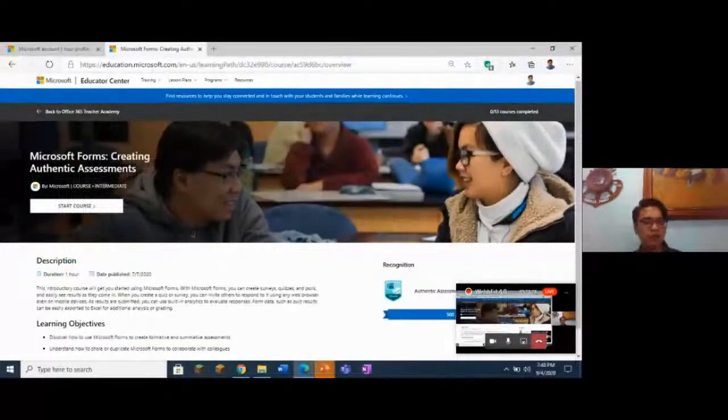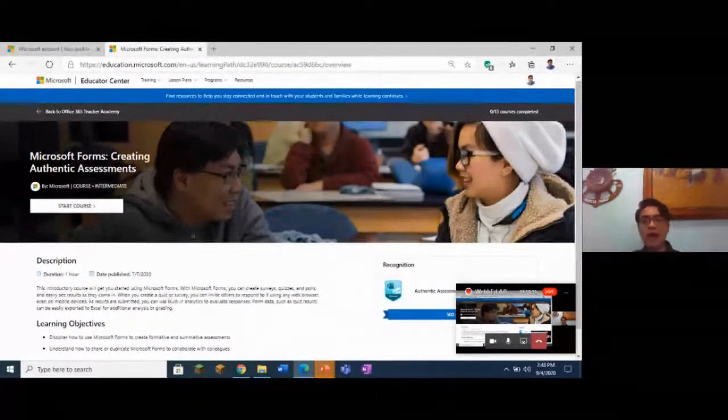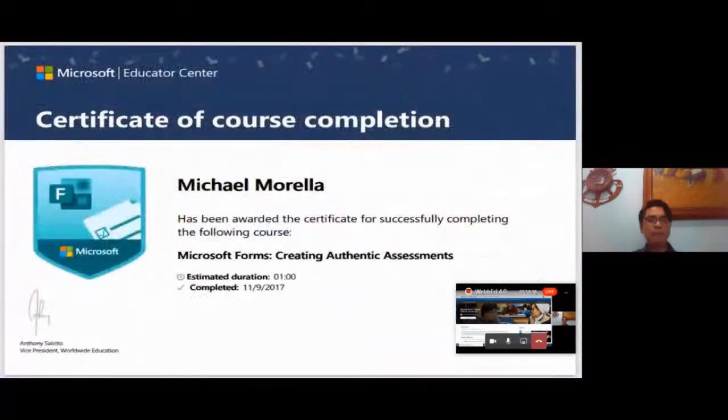And of course, sa topic naman ni Ms. Jade, Microsoft Forms: Creating Authentic Assessment. So may course din tayo dyan, that's a 1-hour course. So you will receive your 500 points and of course, badge and certificate. And then, you may jump also to assessment, and if you pass the test, you will receive your special certificate for Microsoft Forms. Again, this is signed by Mr. Anthony Salcito.